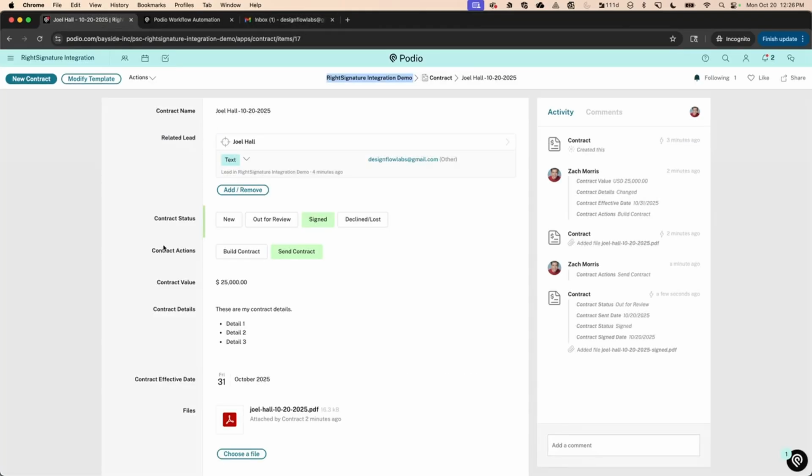And let's come back over here. We just missed it. You see this is still green here, but it updated our contract status to signed. And we'll see here via the workflow, we'll see contract status move to signed. We captured our contract sign date, and now we have a copy of the signed PDF.